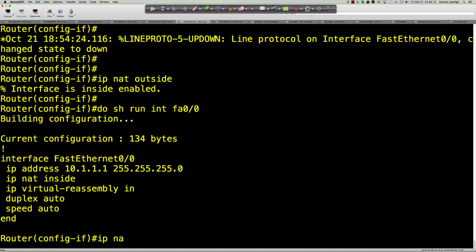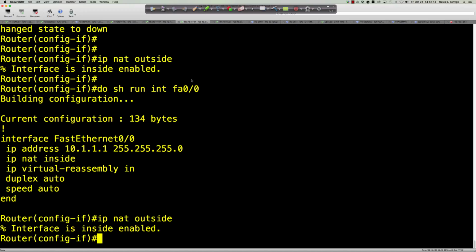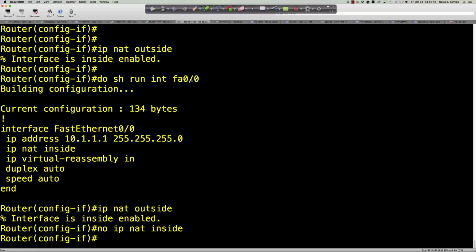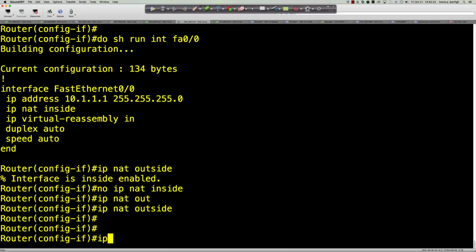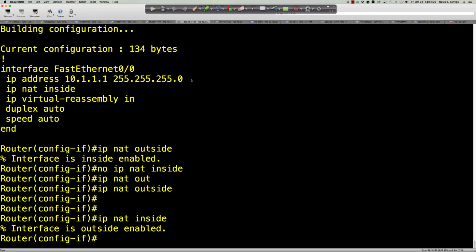So if I try to say NAT IP outside, I can't make the interface both inside and outside. So let's pull the inside statement off and say IP NAT outside. Okay, well, if this is my outside interface, what if I also wanted to do NATing on the inside, IP NAT inside? You can't, right?